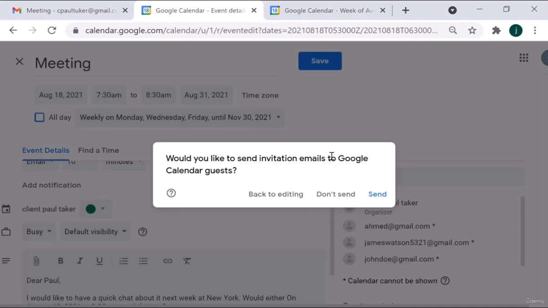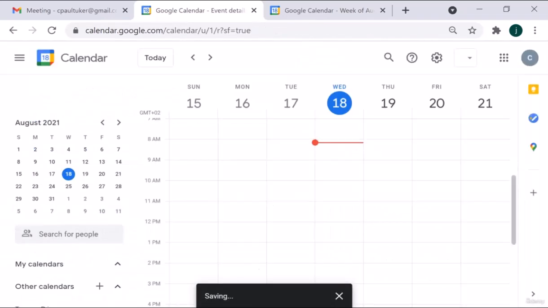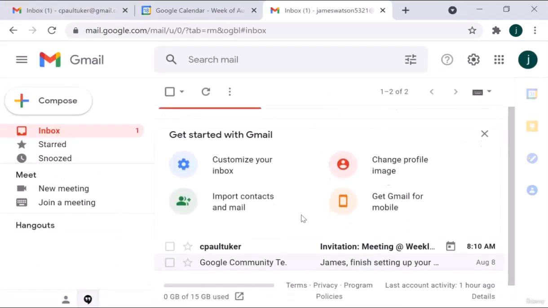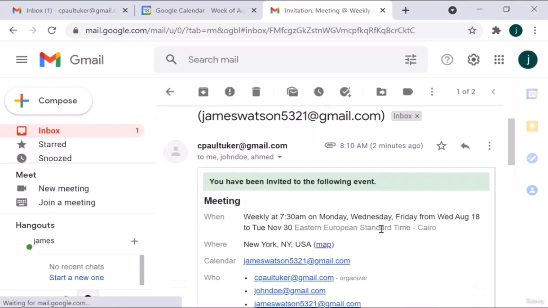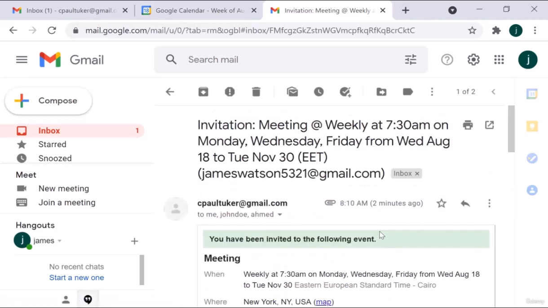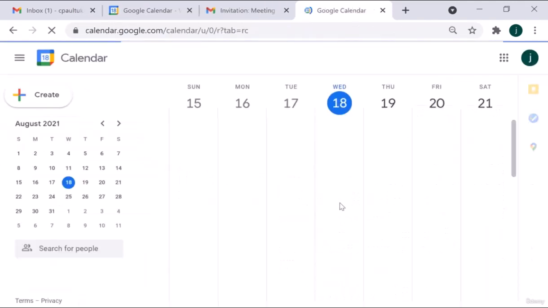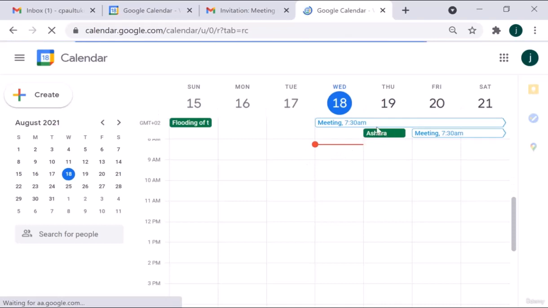It will ask, do you want to send invitation emails to the Google Calendar guest? You can choose not to send, and the event will be automatically added to their calendar. And if you choose to send, they will receive a message like this. Sending, saving event. The event is automatically added to the guest calendar.